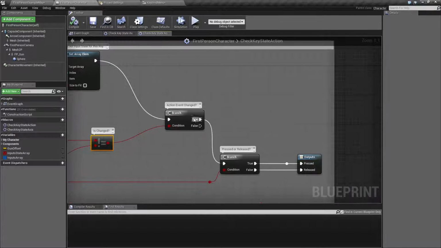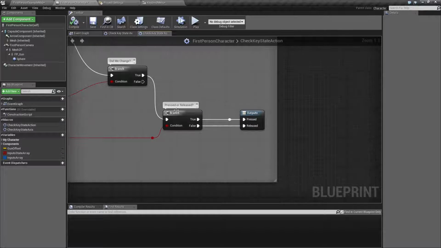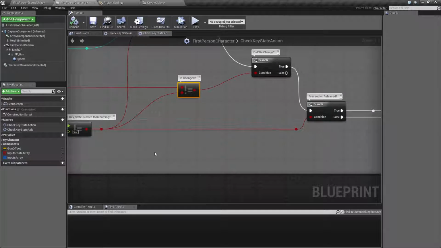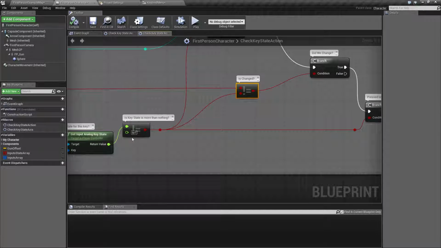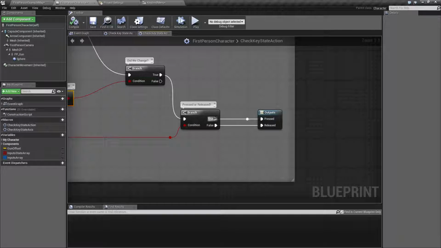Action event changed, true or false. Let's go and do this. Did we change? True or false. If we did change, did we press it or release it? And that's all based on if it's a 0 or 1 here on our key state. If we pressed it, we fire off pressed. And if we didn't press it, we fire off released.